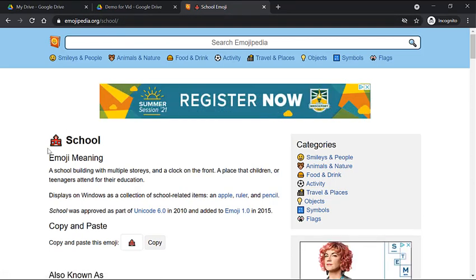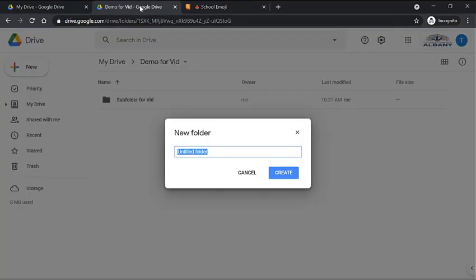And you'll see this is the icon or the emoji for school. So I'm going to click on Copy. I'm going to come back to my folder and just paste using Control V, and then I will type in my subfolder's name and click Create.